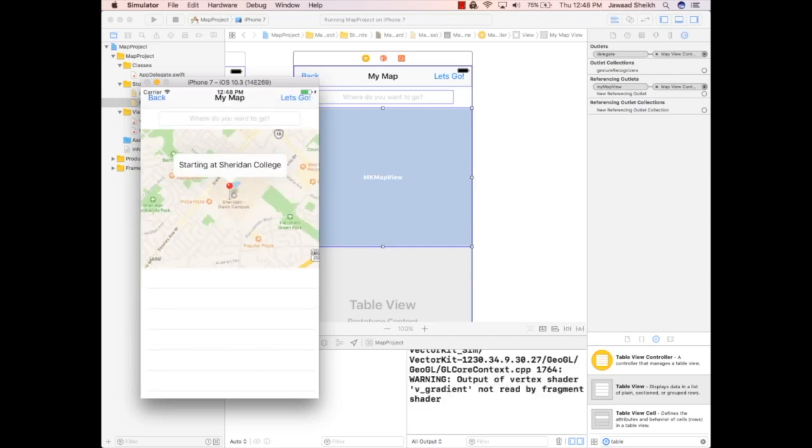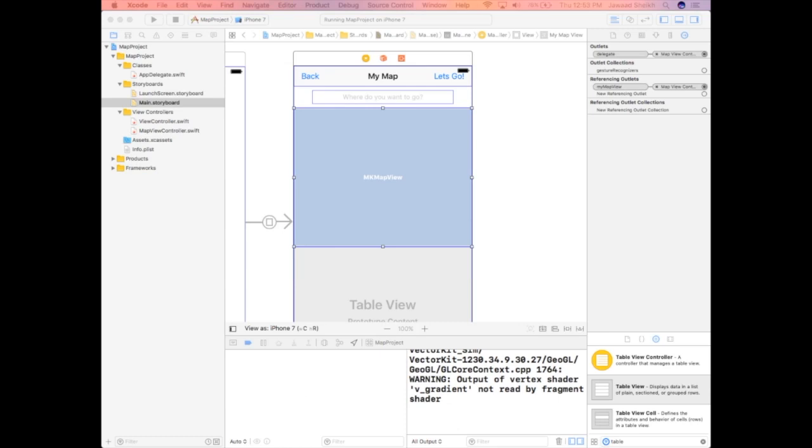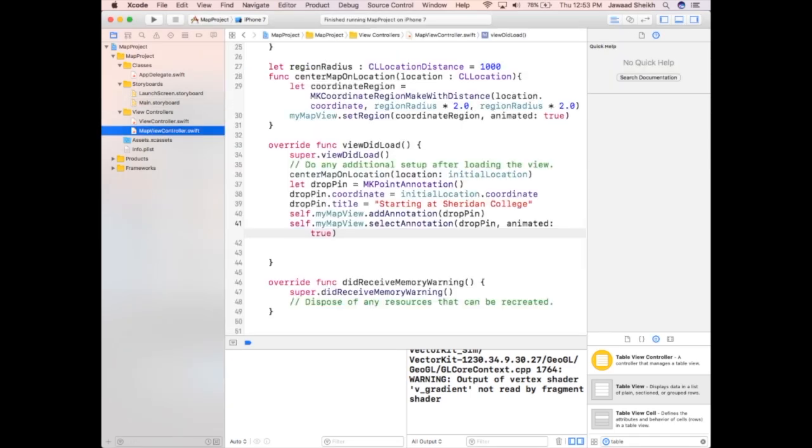And there we go. We're centered on Sheridan College. So we're going to create an event handler that'll find our new location. We're going to tie it into the Let's Go button. So I'll stop running this, and I'll move back to mapViewControl.swift.